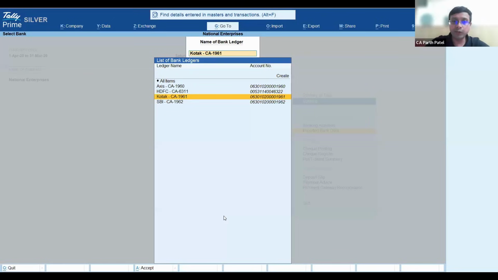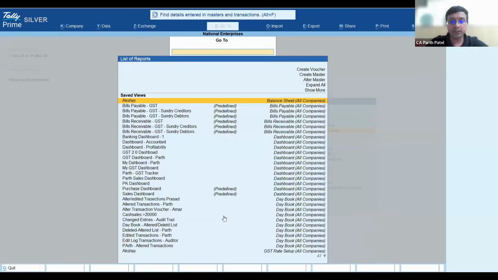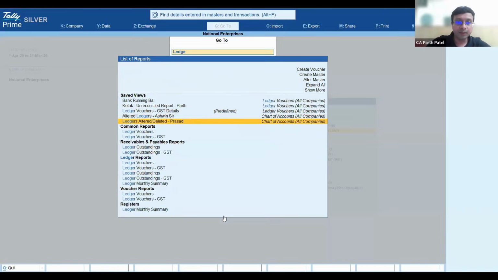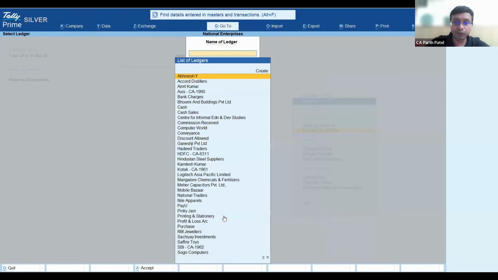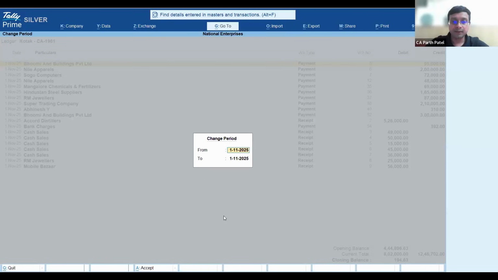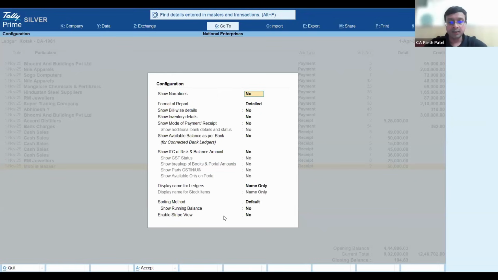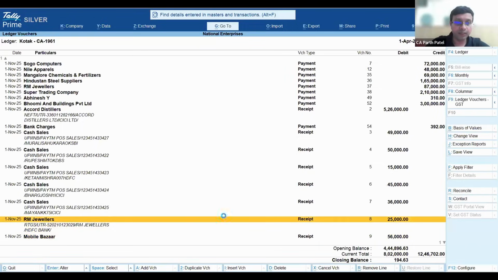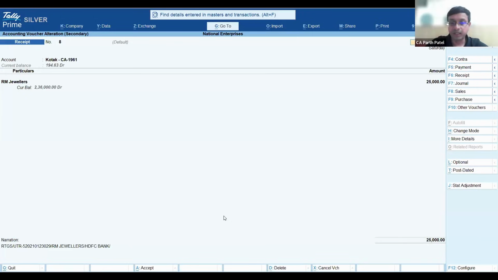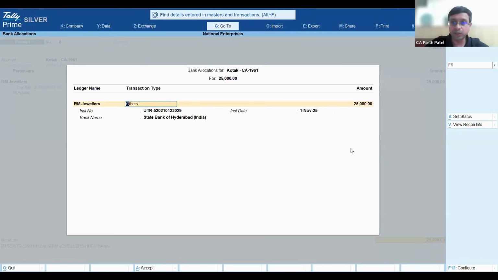So now we will go to the transaction level again in the Kotak Bank. Now what does TallyPrime do with the information of the bank statement at the transaction level? So here let's go to Kotak Bank, and let's provide the full period. We'll enable the narrations. Now let's say this is a transaction, and in transactions you can see the bank details whenever you go into the bank allocation window.